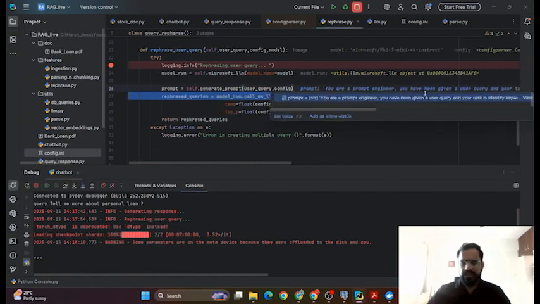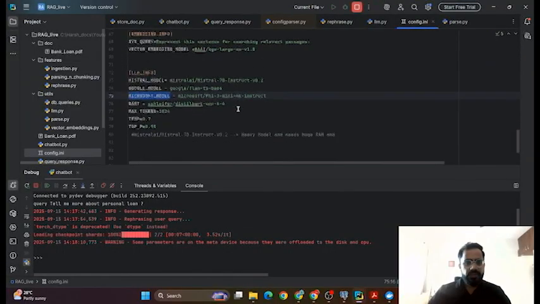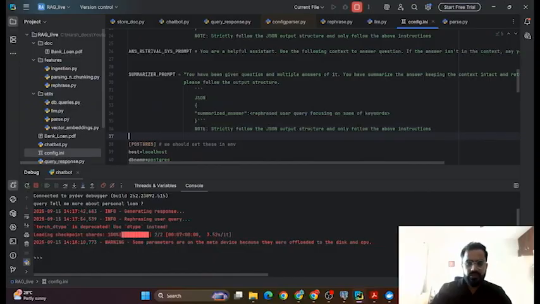So we have written a very basic prompt where we say that you are a prompt engineer, you have been given a query, you have to return 3 rephrased queries based on the keywords provided, and this is the output structure, and you should follow only this output structure. And then this is the query. We should provide a separate user query this way.